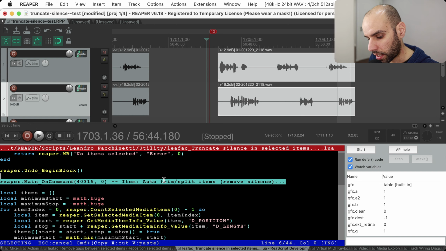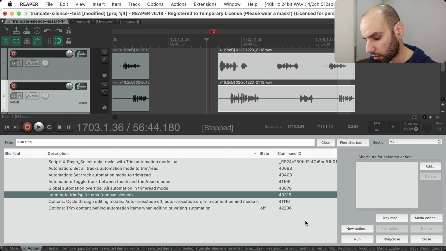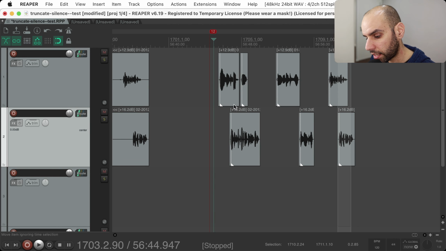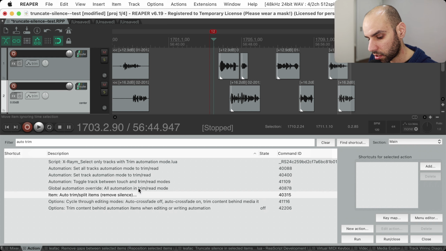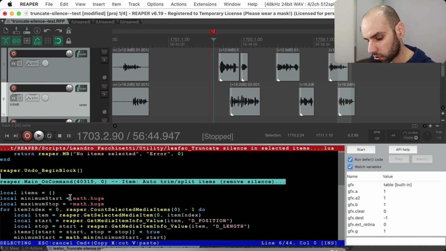And then I am splitting the items, so let's do this by hand. I'm doing auto trim remove silence, run, process. So I'm at this point, and at this point I have all the items chopped. I will close this one so we don't get confused.